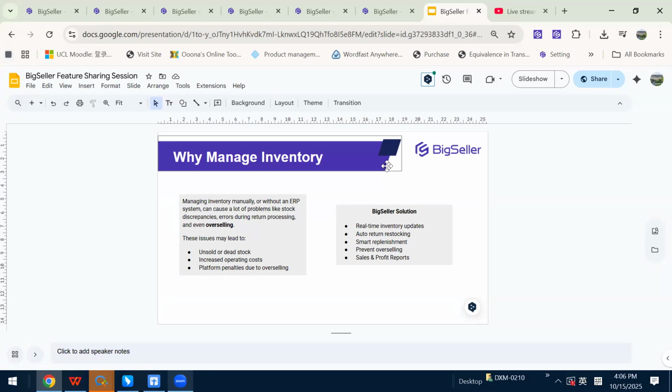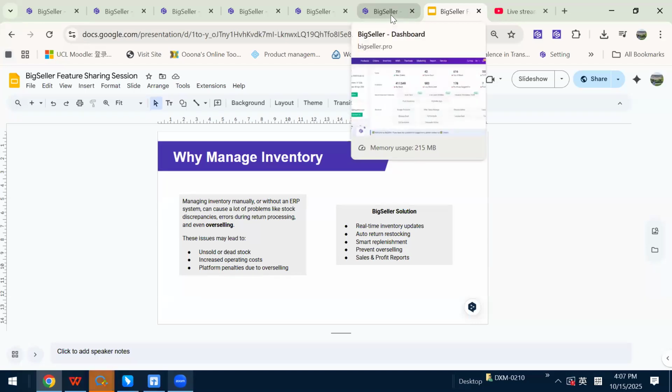The next one is smart replenishment. When your stock quantity is running low, BigSeller can help calculate how much you need to purchase, so you don't get overstocked or run out. This is our purchase suggestion feature. You can set the purchase lead time, purchase frequency, and safety days at SKU level, and the system will calculate how much quantity you need to restock into the warehouse when the remaining stock is low.